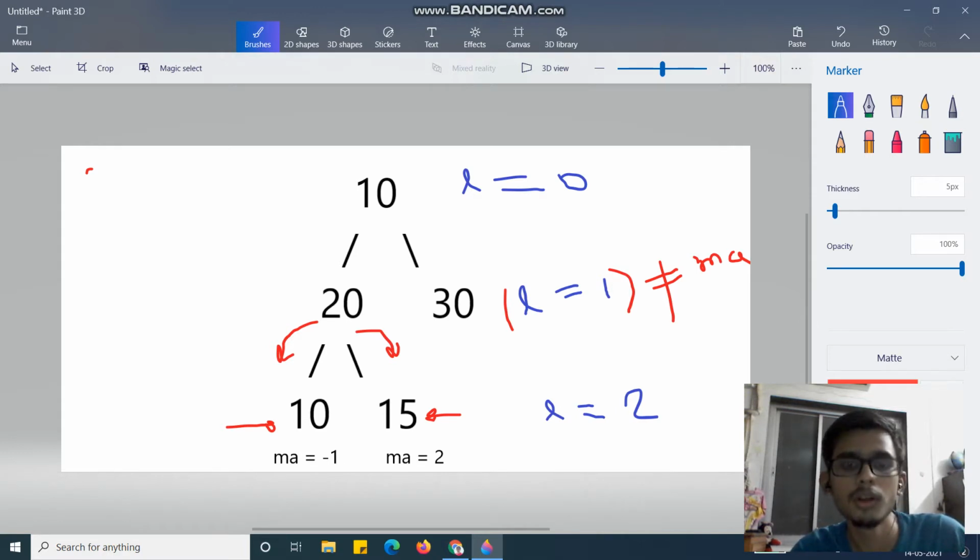You can have a doubt: to compare the level of the current leaf node with the previous leaf node, we should have a previous leaf node. But if we encounter the first leaf node in our traversal, there is no previous leaf node to compare with. So that's why we are maintaining a ma variable, where we are initializing it with -1.